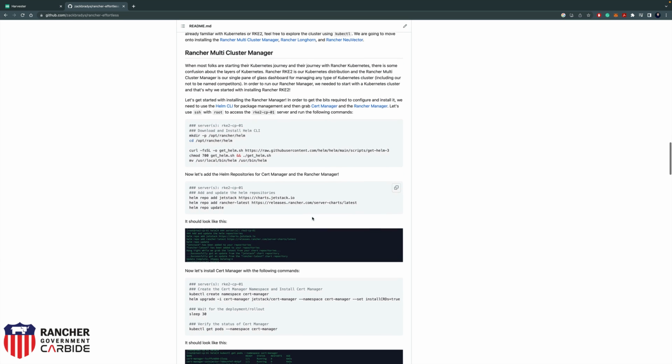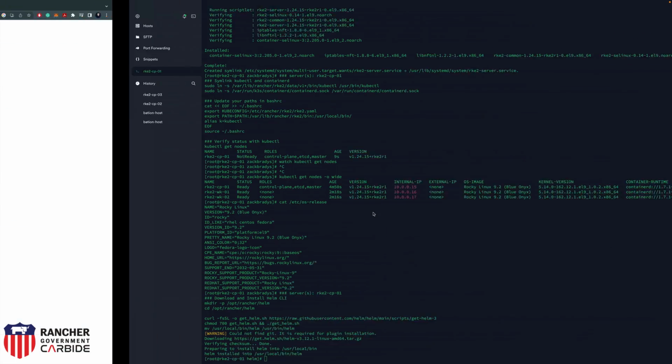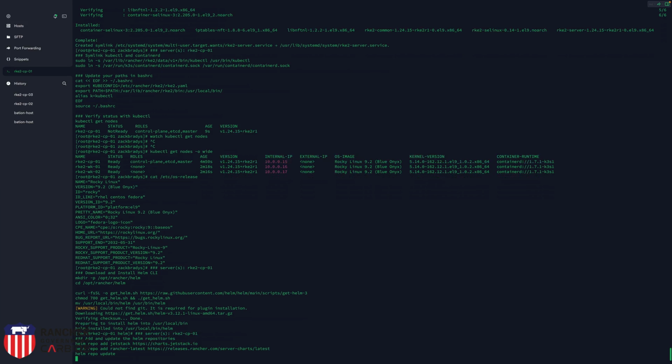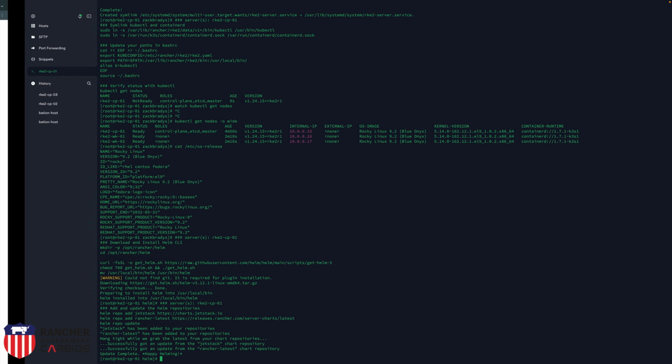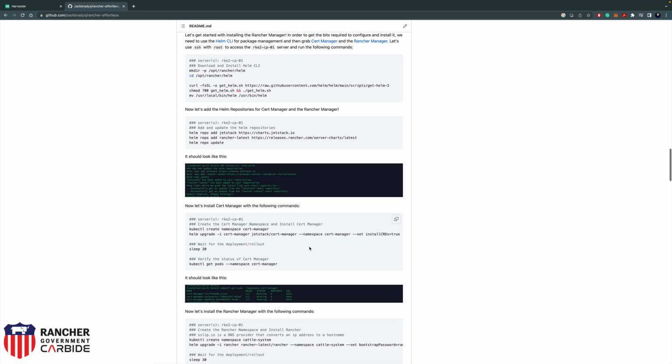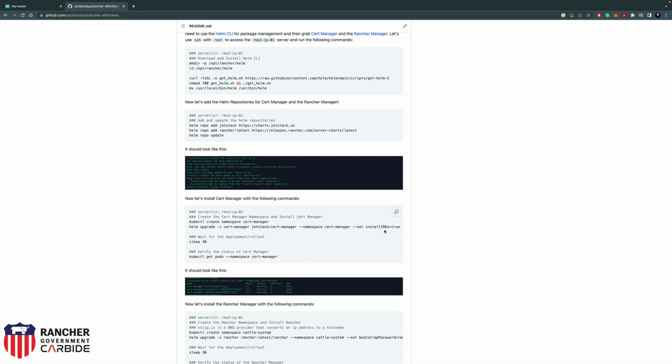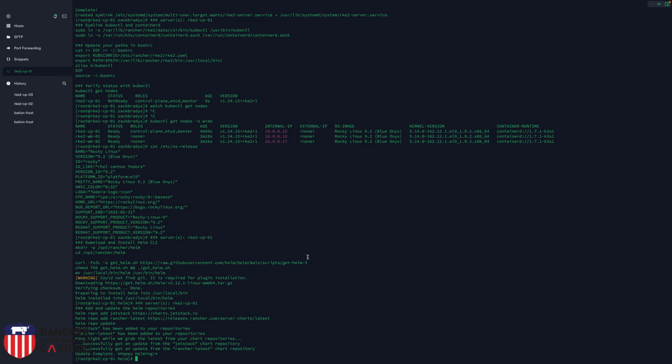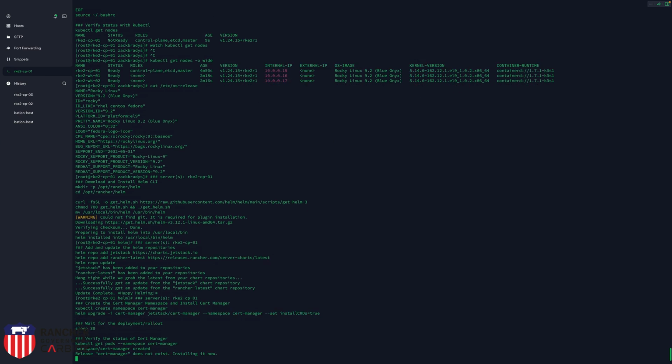So that first set of commands, we installed the Helm binary. And now we're going to add two repositories, which host cert-manager and Rancher, the Rancher Multi-Cluster Manager. So you can see we run that set of commands, we have those repositories, and then we're able to actually use Helm to install these two things. Now, cert-manager is a certificate management tool. It is one of the many ways you can manage certificates in Rancher and inside of Kubernetes.